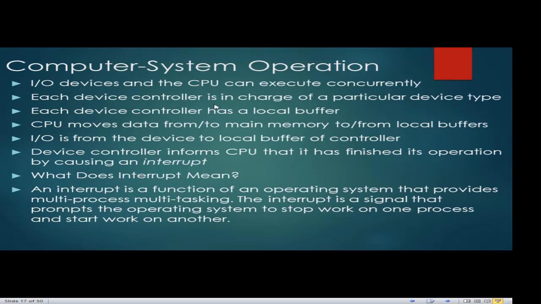Each device controller is in charge of a particular device type. So every device has its own device controller. Each device controller has a local buffer. So the CPU moves data from and to main memory, and to and from local buffers. Okay, so the I/O is from the device to the local buffers to the controller.